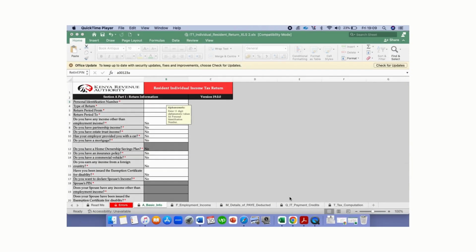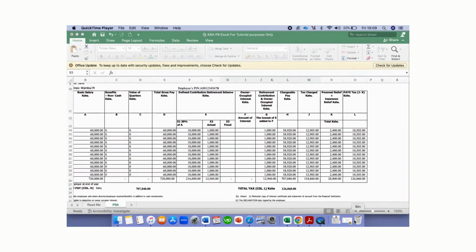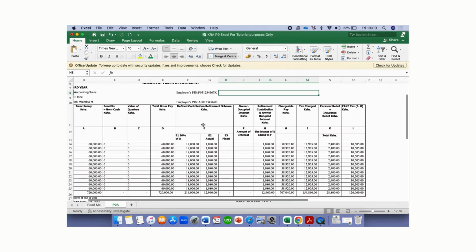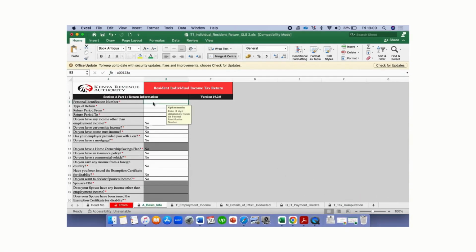So next, using the P9 slip from your employer, carefully enter all the income, PAYE, and allowances into the Excel sheet. We have our P9 in hand, so we'll go to our P9 and enter these details. Number 1, you check the PIN, your PIN number. This is just a dummy illustration. So get your PIN number from the P9. That's how the P9 looks. Come here, insert your PIN number.